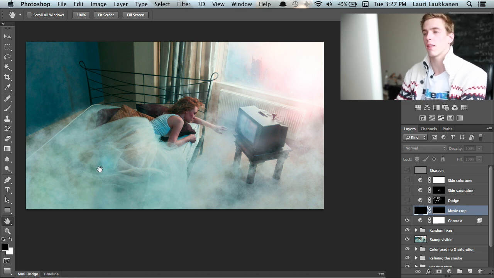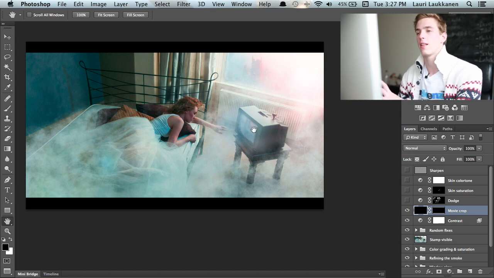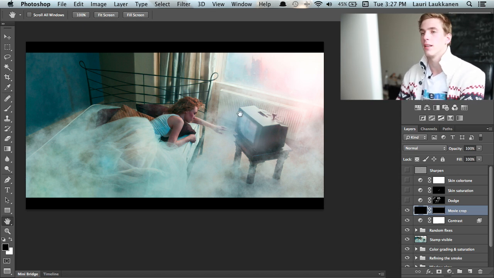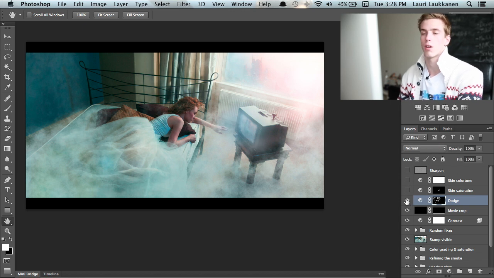This is more like a 16:9 ratio, but then I added these black bars in the top and lower part of the image to create this cinematic feel to it. So that's what I did here, worked on the crop. And then I felt I wanted to brighten up our model's face and the arm here just a tiny bit. So that's what I have here in the dodge layer. I use the curves adjustment layer for dodging and burning. So that's what I have here.